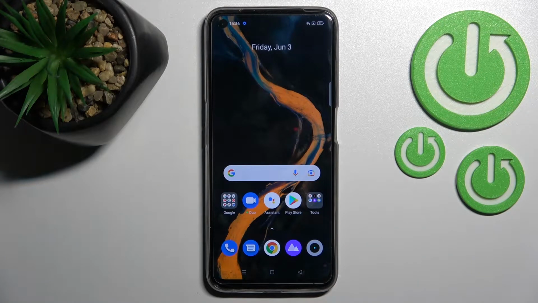Welcome. Today in front of me is the Realme Narzo 50, and I'll show you how to find and manage sound settings on this device.